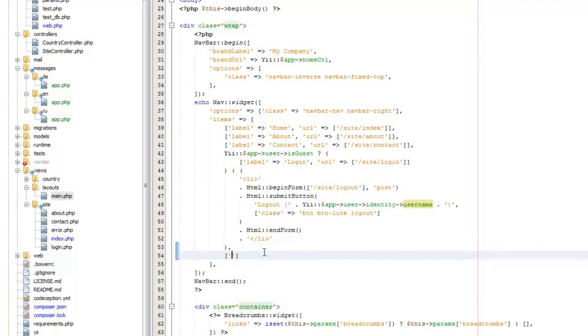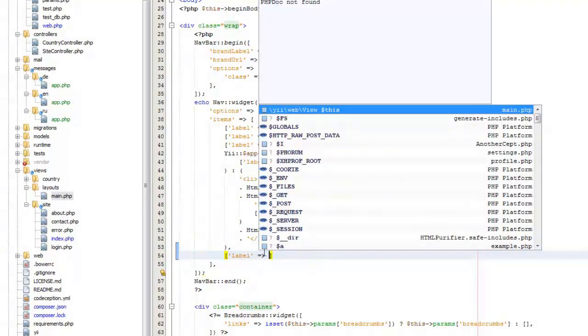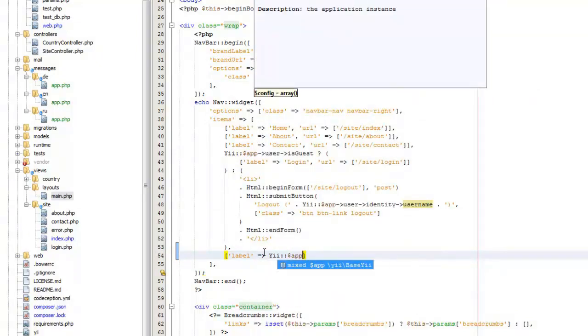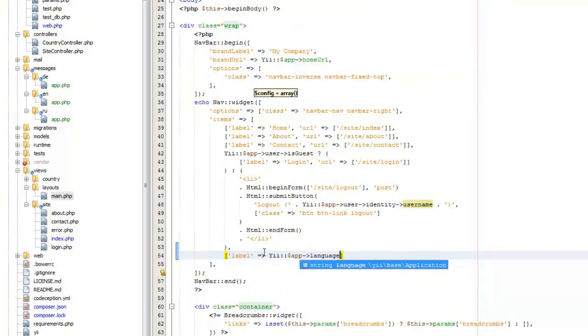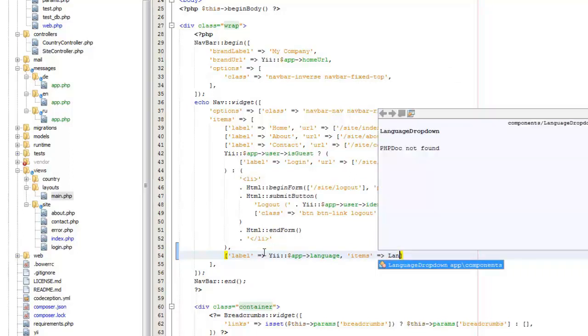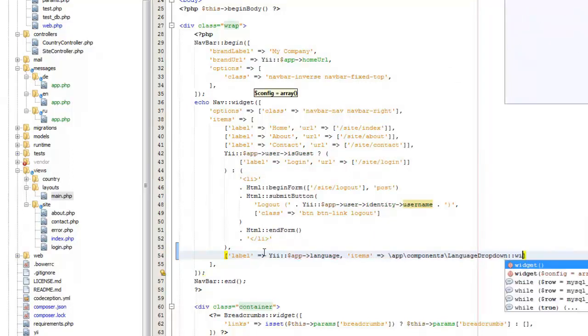We say label, the current language, it is Yii application language, and then we have here items. Items means when you click, what kind of drop down must come. And we say here it's our widget, language drop down, and we say it's a widget.